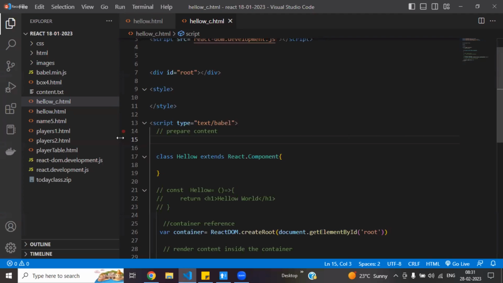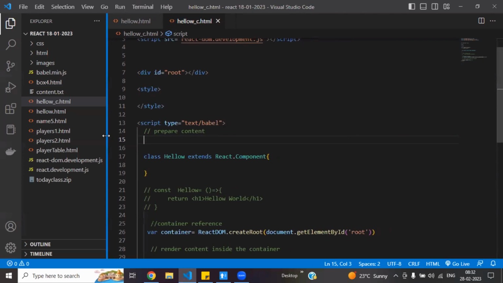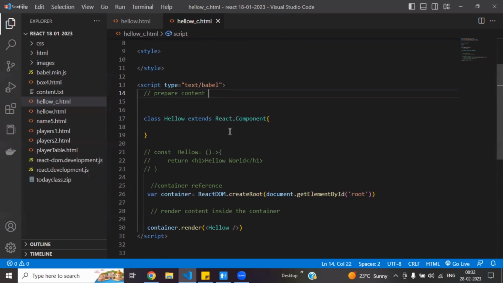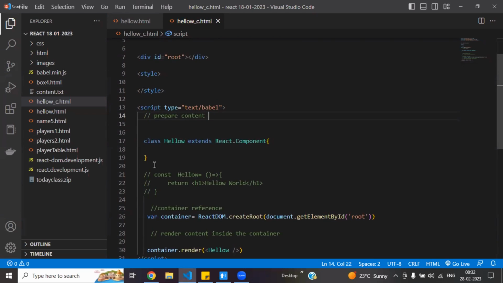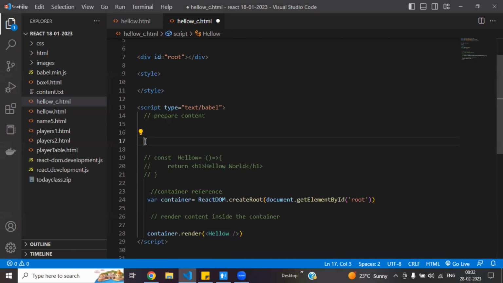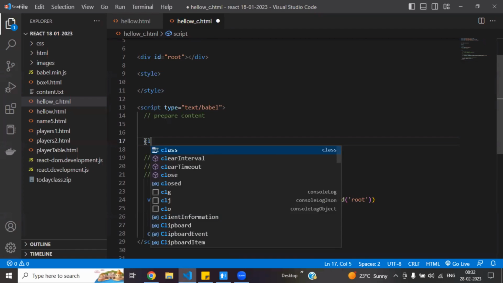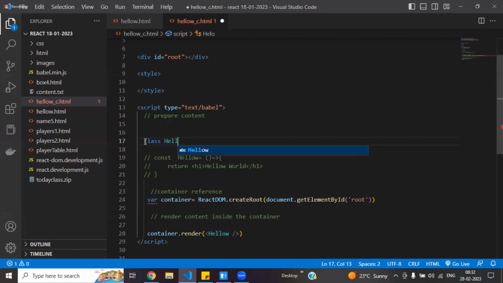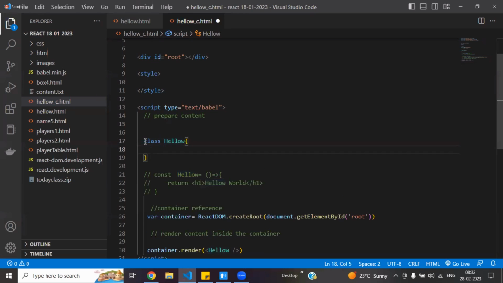Now, yesterday, where we stopped, our requirement is that I want to write an equivalent class component for my Hello functional component. If you want to create a class component, the syntax is the same as the ES6 class keyword. So how can we write a class? My class is Hello. Okay, now it is a class, that's it.